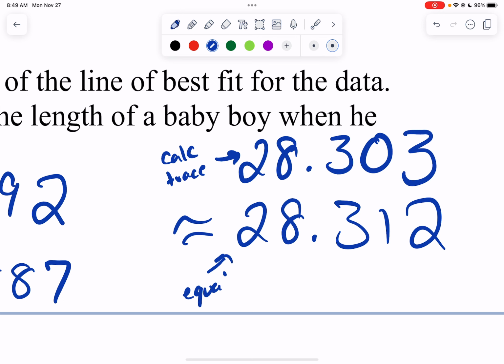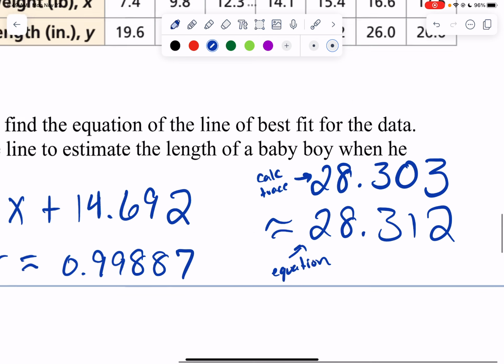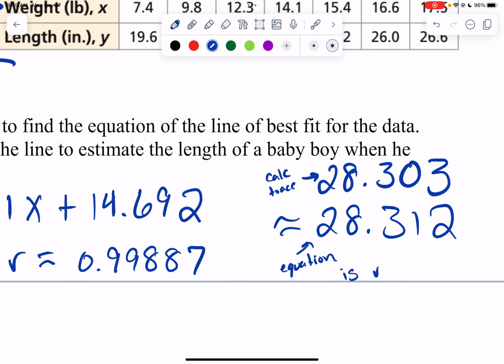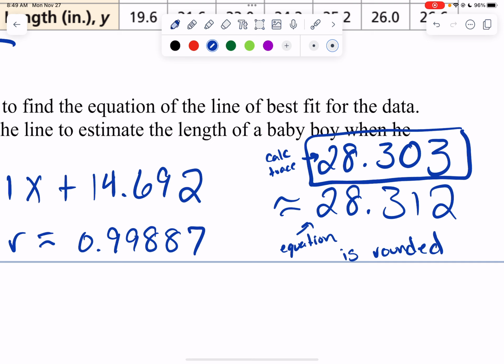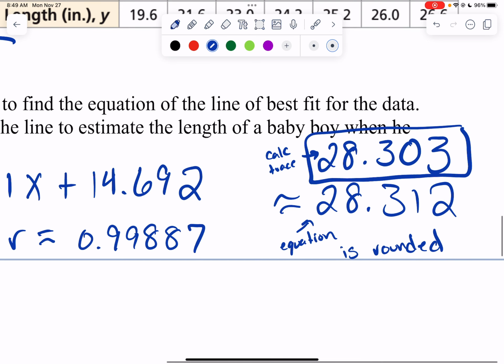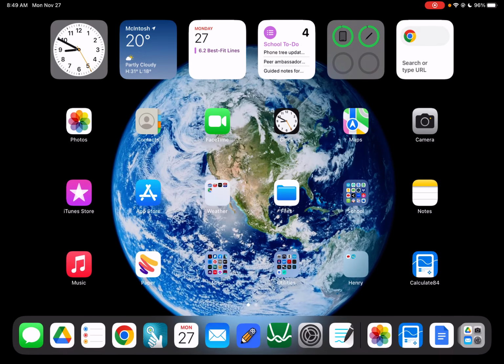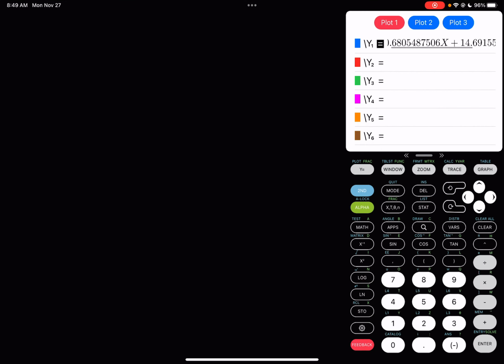Why are they different? The equation is rounded, and it does make that big of a difference. So this is actually the more accurate answer, because if I go to my calculator, my Y equals, it's not rounded. Look at all those decimal places. It goes to like 10 or 12 decimal places. So it's not rounded.